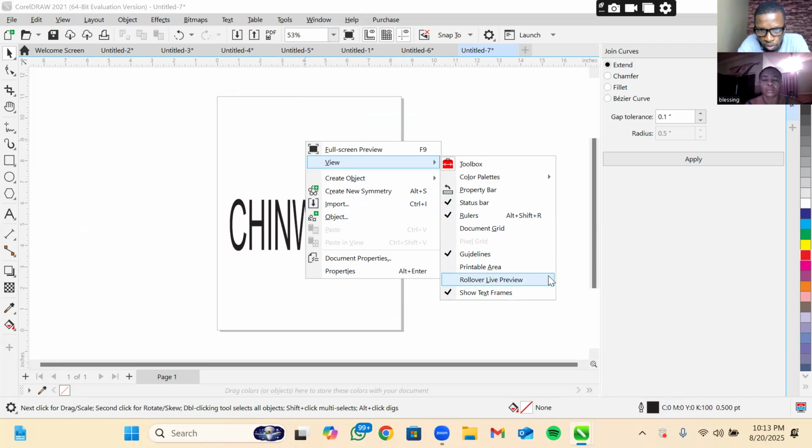Tools bar. It's supposed to be here. This is your version. There are some little changes, but we will get it out because if it's not showing, what you are going to do now.